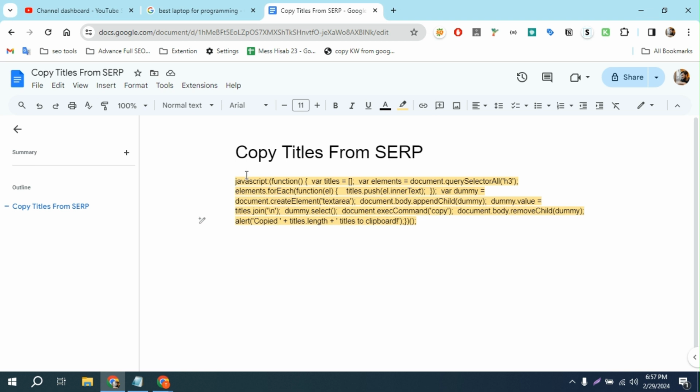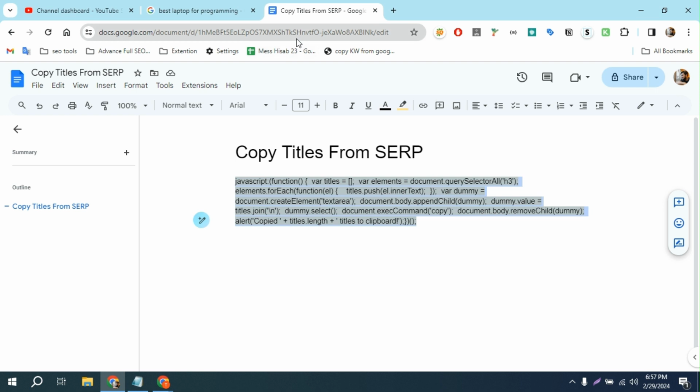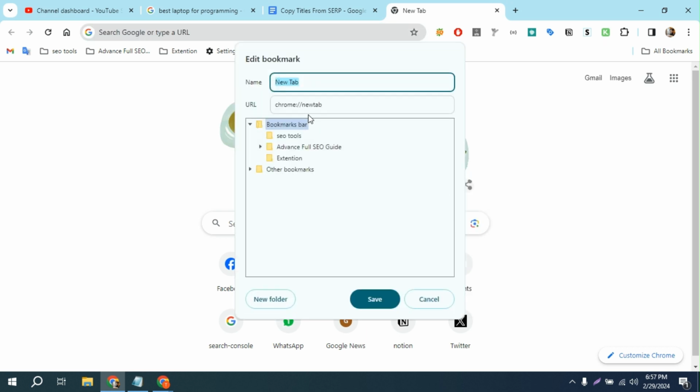And here is my JavaScript function. You just need to copy this from here. I'm going to share this doc file with you. You just copy the code from here, and then click Add Page, and then paste it here.